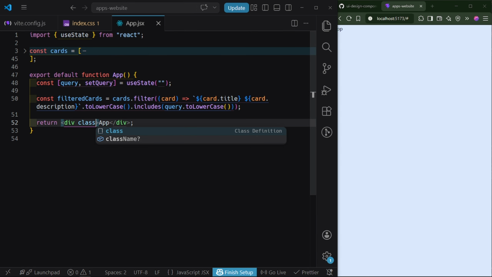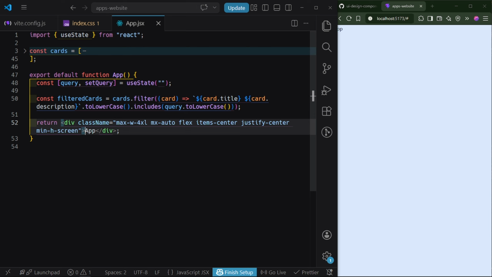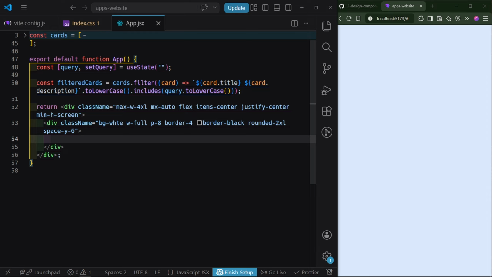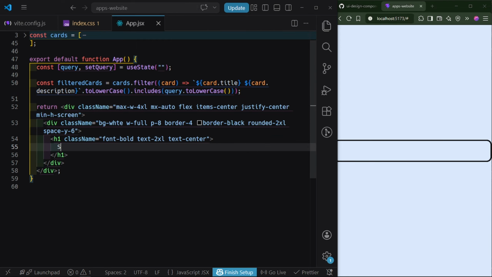Then we can return a div here with a className of max-w-4xl, mx-auto, flex, items-center, justify-center, and then min-h-screen. Inside this div, we're going to have another div with a className of bg-white, w-full, p-8, border-4, border-black, rounded-2xl, and space-y-6. Inside this div, we're going to have an h1 with a className of font-bold, text-2xl, and text-center. Inside this, we're going to say Search for statistics.